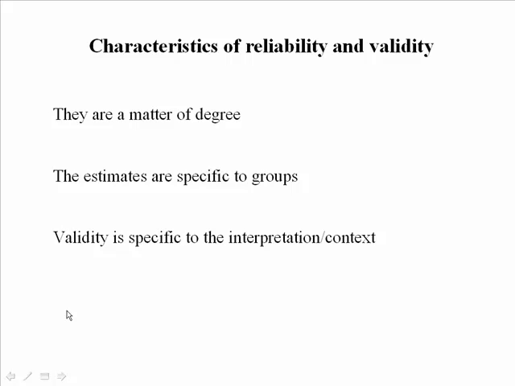And finally, validity is specific to the interpretation. And what that really means is an instrument is developed for a very specific purpose. And so when an instrument is described as valid, it is valid for accomplishing that specific purpose. And so if you intend to use an instrument for a different reason, then again, any prior comments regarding validity may simply not be relevant.